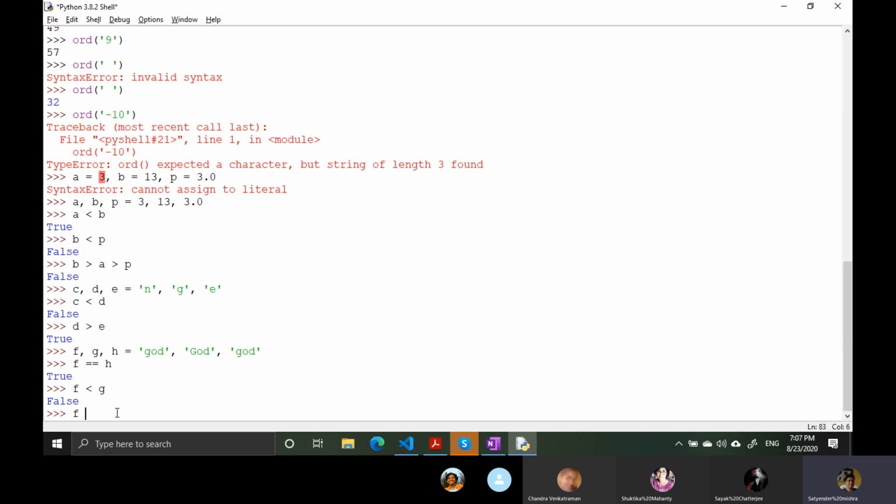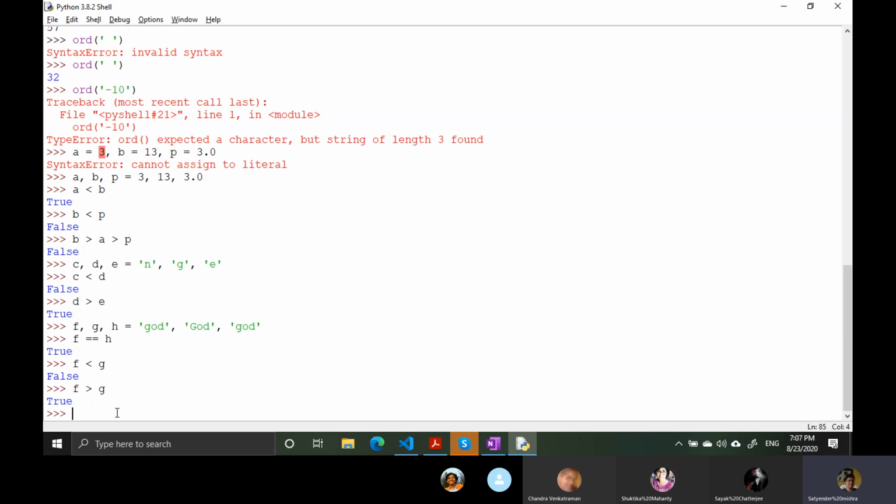If you write f greater than g, then it will return you true, because small g has a greater value than the capital G. So in this way it compares. Okay, so f is greater than h. What will this return? Please type what this will return.